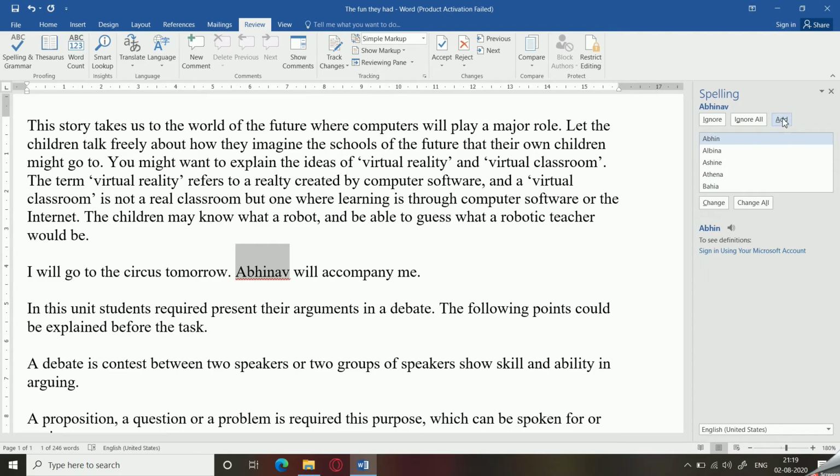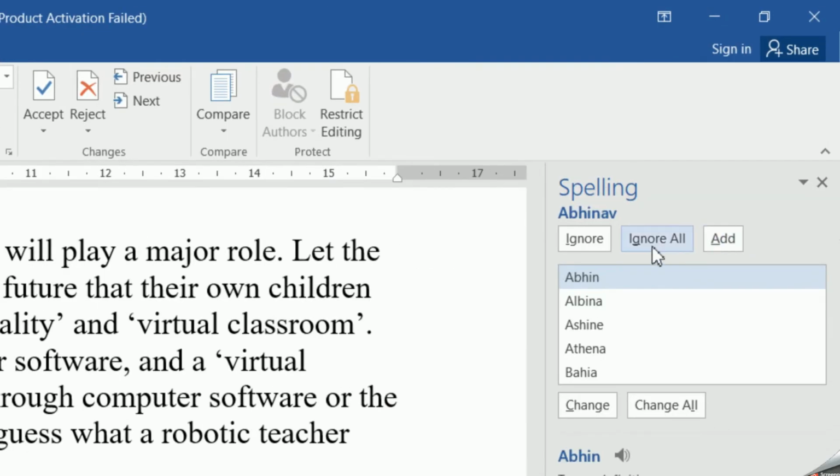I have some options here. Either I can choose to ignore this as a spelling mistake. If I click on ignore, this mistake will be ignored only once. Next time when somebody types Abhinav again, it would be highlighted. If I want, I can choose to ignore all occurrences of Abhinav as a spelling mistake. So every time somebody types Abhinav in this document, it will not be highlighted. But if you create another document, there it will be highlighted.